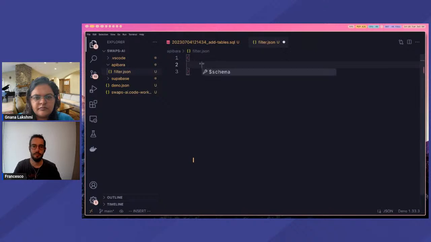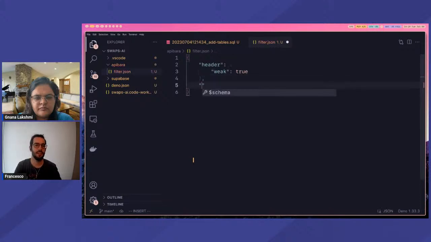And we use that with the JSON filter where we say header. So we say weak: true, which means that we want to receive a block header only if any other type of data is generated. And then we want events. So we go to the 10K swap contract. We say we want all swap events generated by 10K swap.